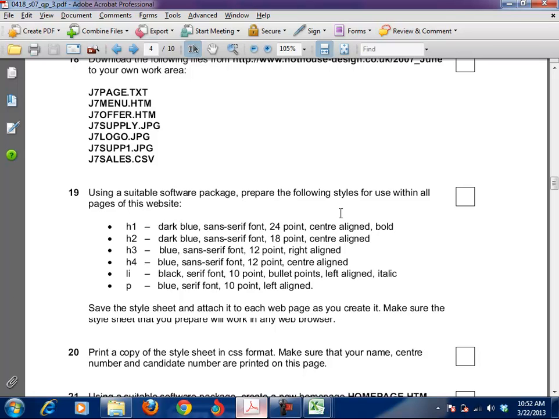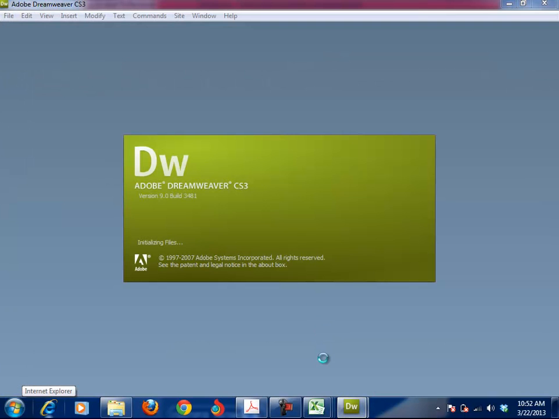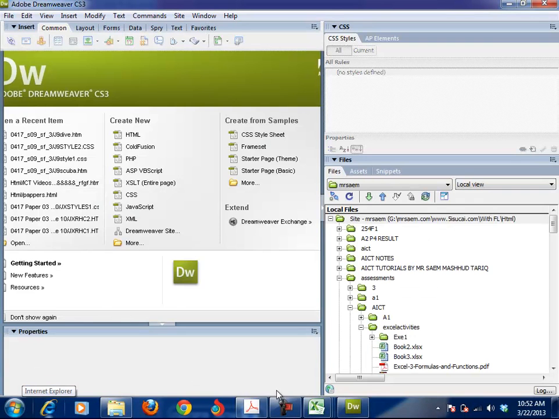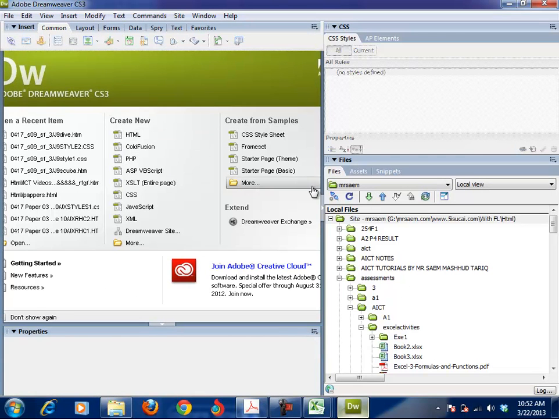Prepare the following styles for use within all pages. So first of all, let's. Okay. First thing that you will do is that you will save this file.